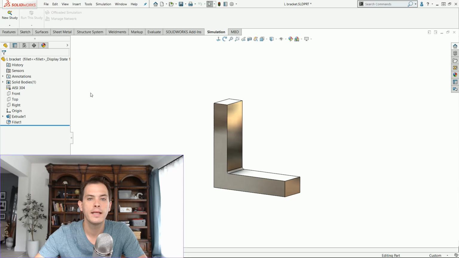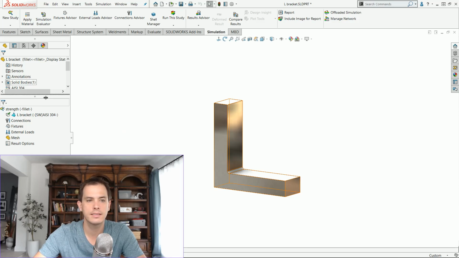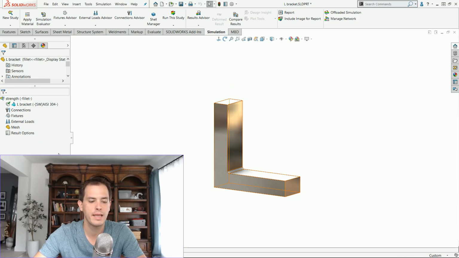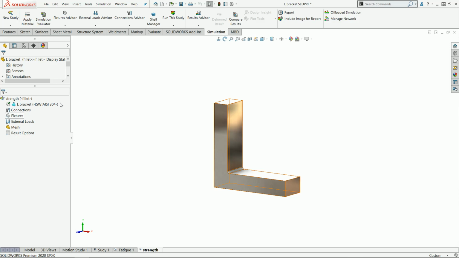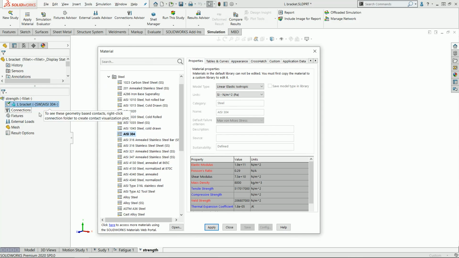All right, so to get started, simulation ribbon at the top, new study. We're doing a static study, and this is going to be a strength test, so I'll call it strength. And this is the simulation interface right above my head here. Go full screen. This is your simulation interface. You start with the material at the top. This is your material database. I don't need to do anything here because it was already applied at the component level. That's that interconnectivity between SOLIDWORKS CAD and SOLIDWORKS Simulation.